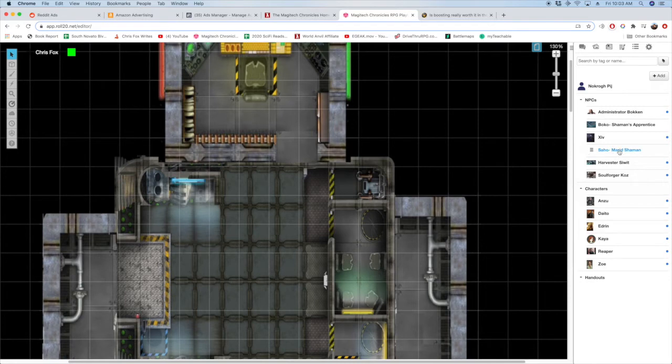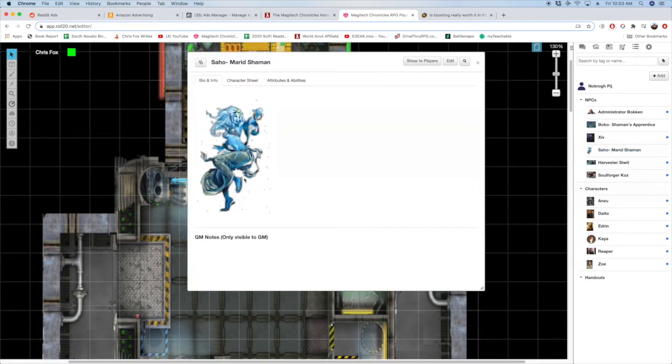So her name is Saho. Saho is a merit shaman. And it's going to be used in this next session. She's going to be introduced to my PCs, so they are coming into her territory. On the body of the water god Hotep, they are journeying to the Catalyst and trying to get past her and her people who protect the Catalyst.